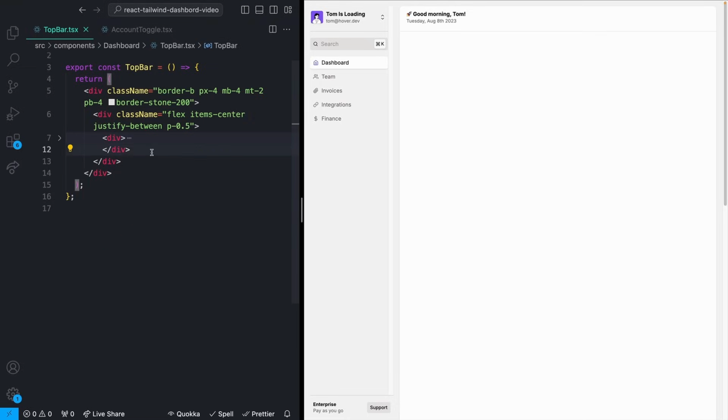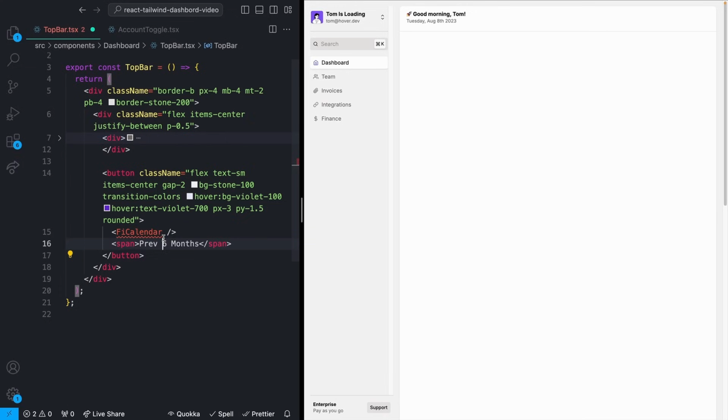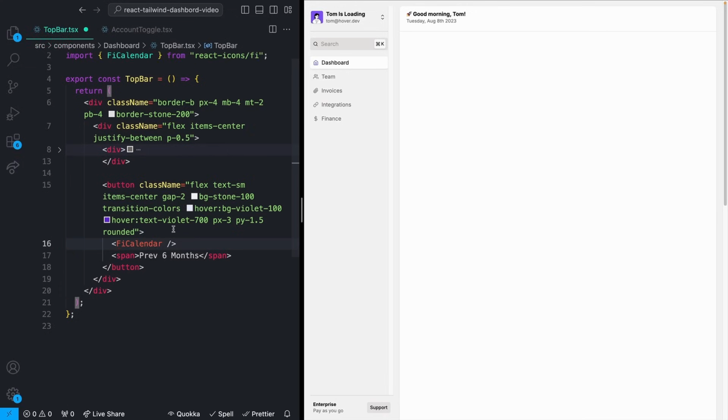Outside of this div, I just want to have some kind of button over here. Obviously this could be your notifications or whatever other types of things you want in your dashboard. But for mine, I'm just going to have a little calendar, like a little date picker type thing. Relatively straightforward. It's just going to be a button with a calendar icon. I'm not actually hooking all of this up right this second. Of course, generally you would use an input with a date type or some kind of library for picking dates. But in this case, the placeholder is just going to be a button with some basic little styles on it.